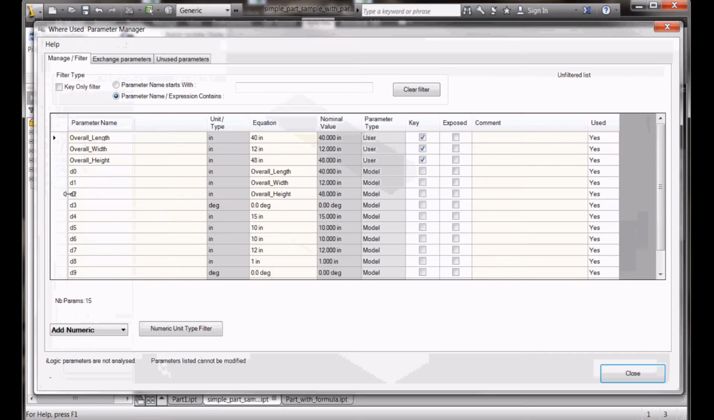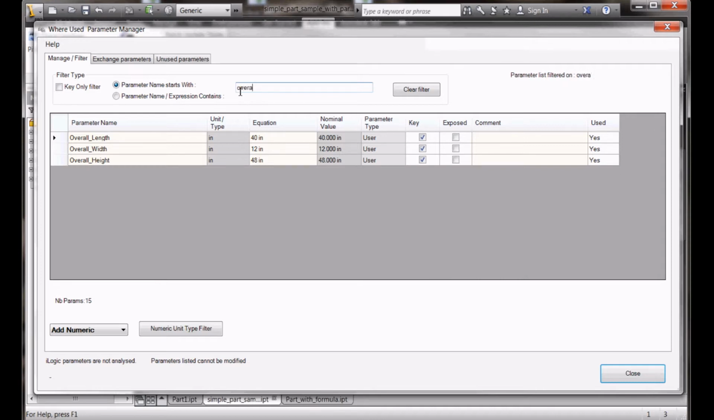I created this application to help users manage their parameters, giving them the possibility to filter based on some string search. Let's say, for instance, I'm looking for a parameter that begins with "overall". All the other parameters will be removed from the list to display only the parameters that correspond to my filter.